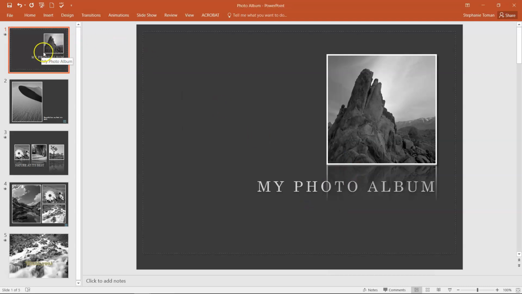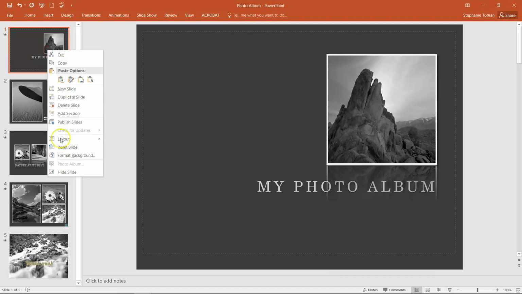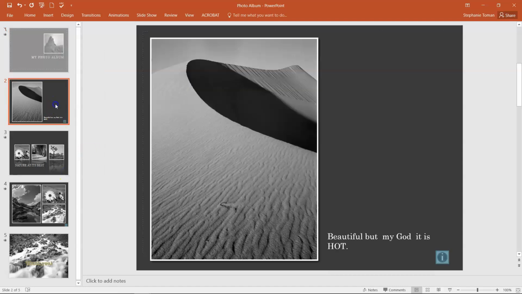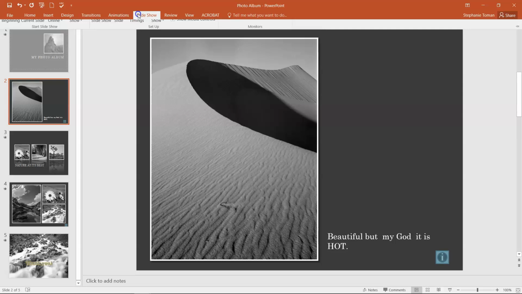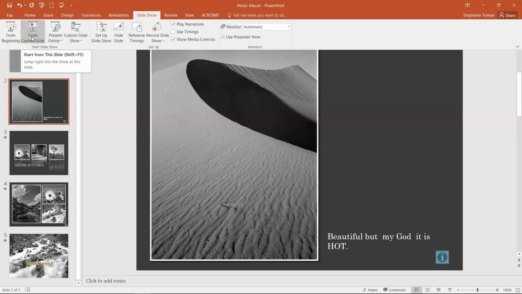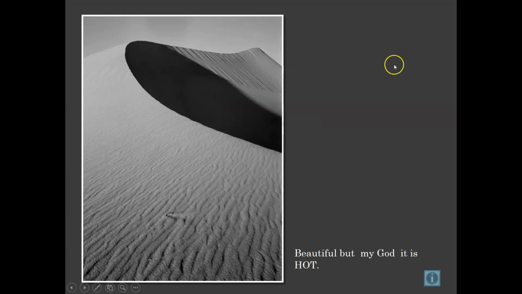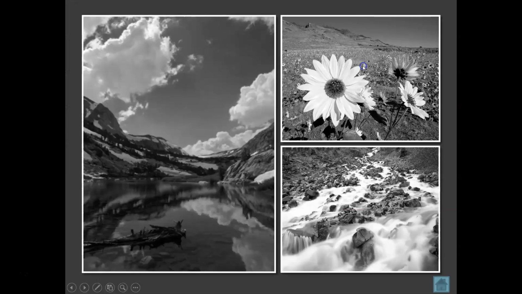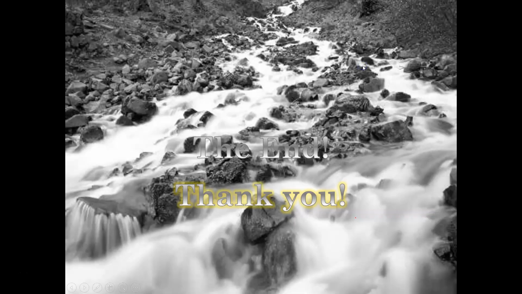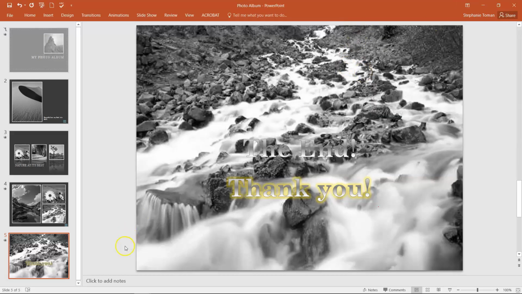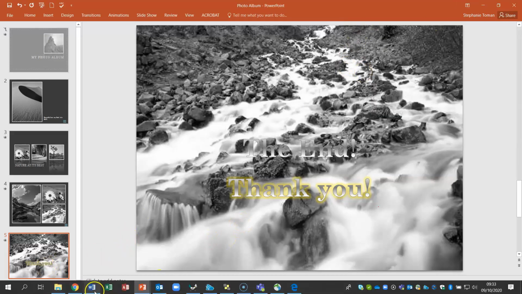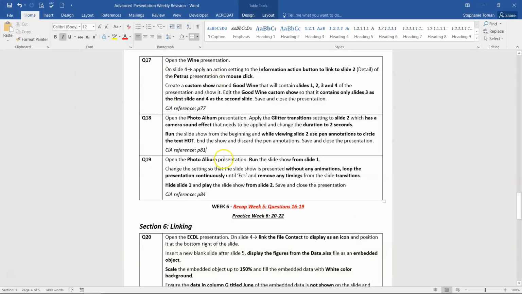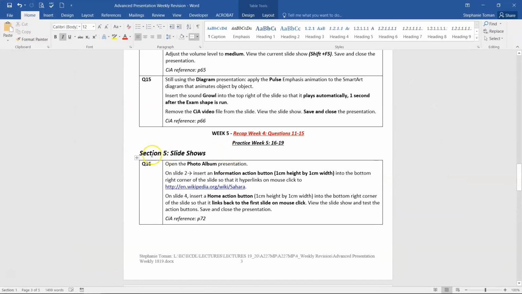Okay. Hide slide 1. So right click and hide and play from slide 2. So you click on slide 2. You can use the shift and F5, or you can go into here and you can do from current slide. So I'm going to do a shift F5 and then you've got it ready from that particular slide, and at the end you're going to close and save it. So that's really all of that section with regard to weekly revision. Section 5, slideshow.